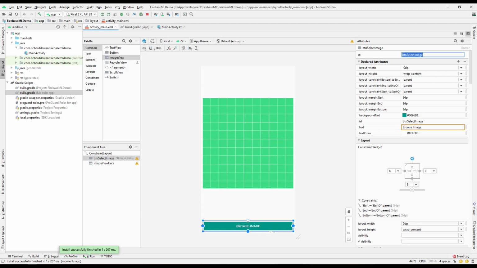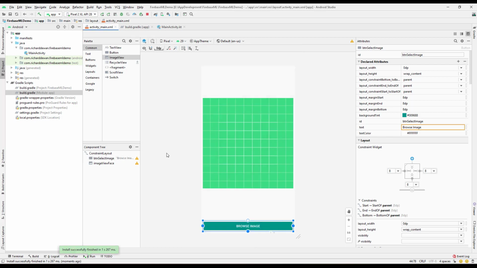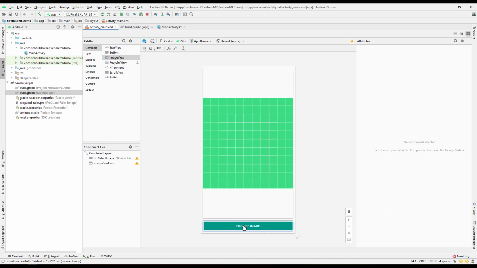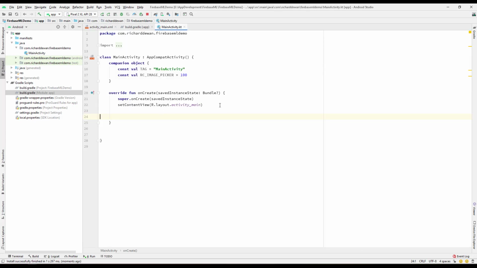Let us wait for the application to come up. Okay, so that looks good. Whenever we click on this button, we should be able to select an image. For that, let's go over here and write some code. I will get the button over here, and let's add the click listener, setOnClickListener. Whenever the button is clicked, we will go and select the image.